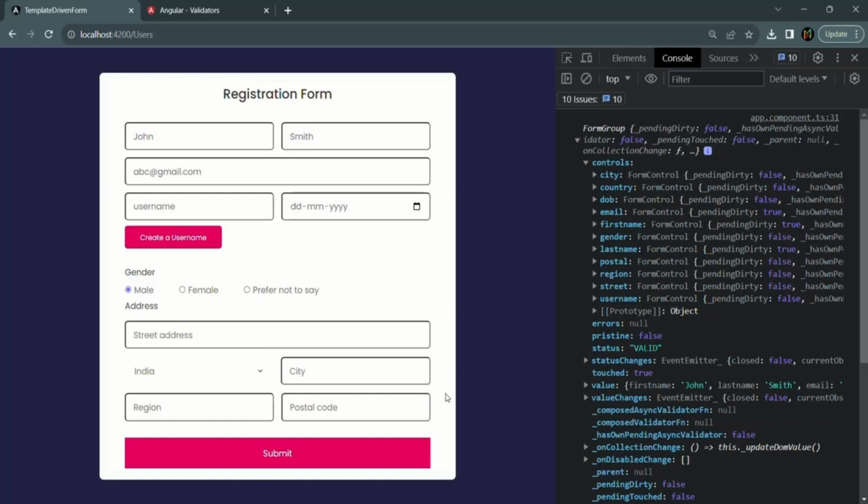Now, what we want is to group some of the form controls together. For example, in this form, we have some form controls related to address: the street address, country, city, region, and postal code. I want to group these form controls together into a form group, and I want to call that form group address. Let's see how we can do that.